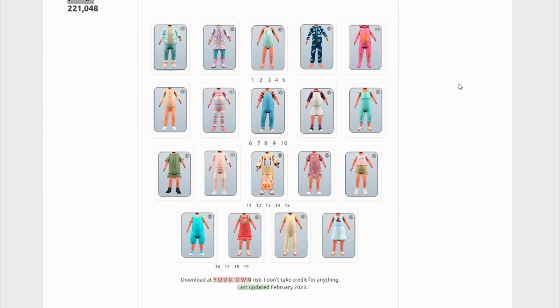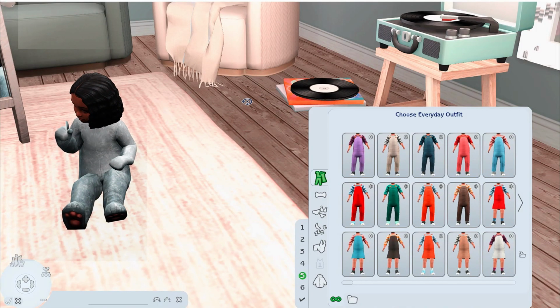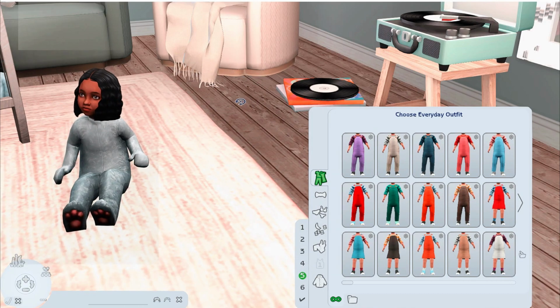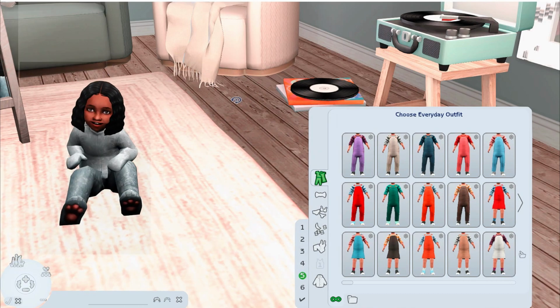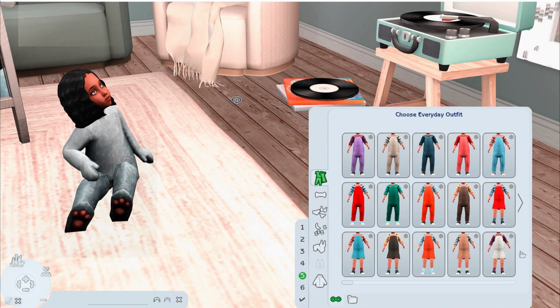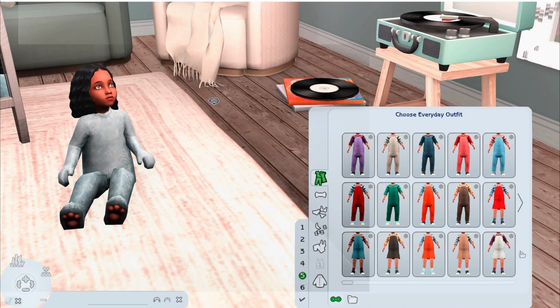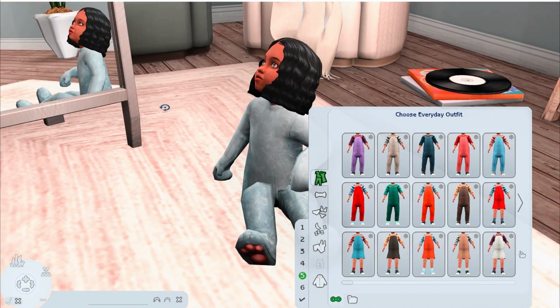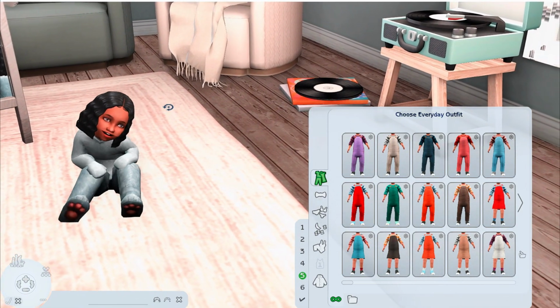All right, let's head over to my game. And of course, I would like to point out two things. I have a custom CAS background and I have ReShade on, so that might alter the colors and make things a little different, but for the most part, it's pretty accurate, I would say, with slight color variation.